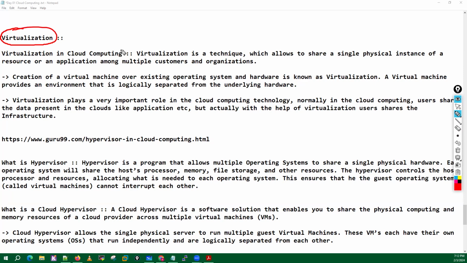In virtualization, what we used to do is purchase one hardware, and on that hardware we install multiple operating systems, like VM1, 2, 3, 4, 5, multiple operating systems. That is known as virtualization. Like in my case, let me just show you my virtualized environment.